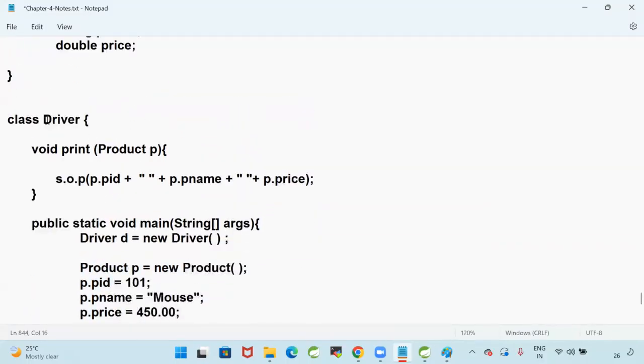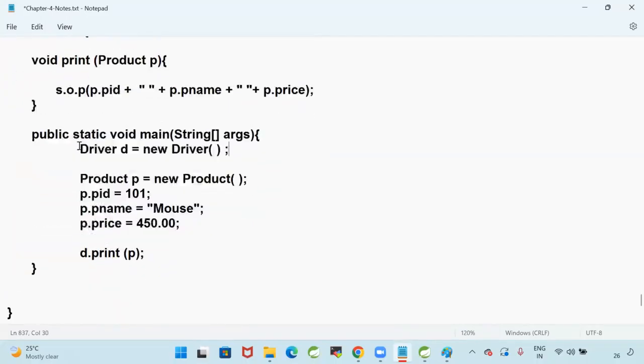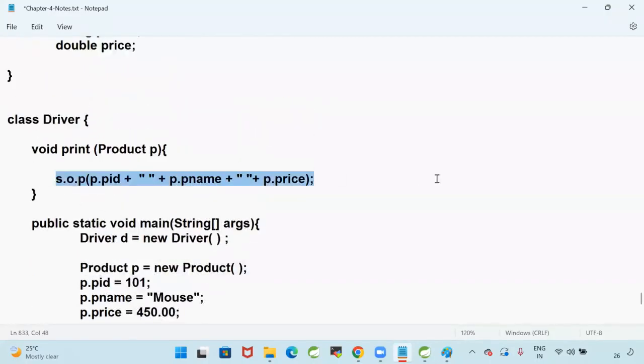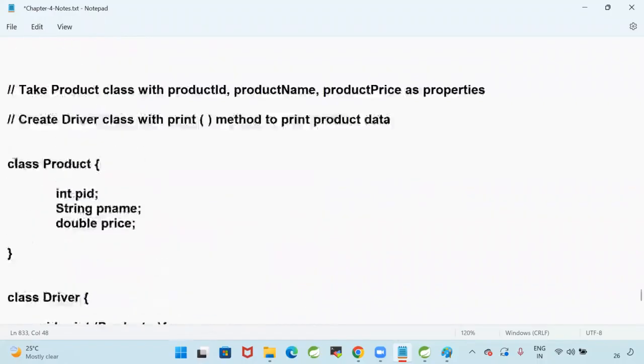Now, when I run this program, what will happen? It will start from main method. Driver class object will be created. Product class object will be created. Product class variables will be initialized. Print method will be called. For print method, product object we are passing as a parameter. Print method printing the product data. Can I execute this program?